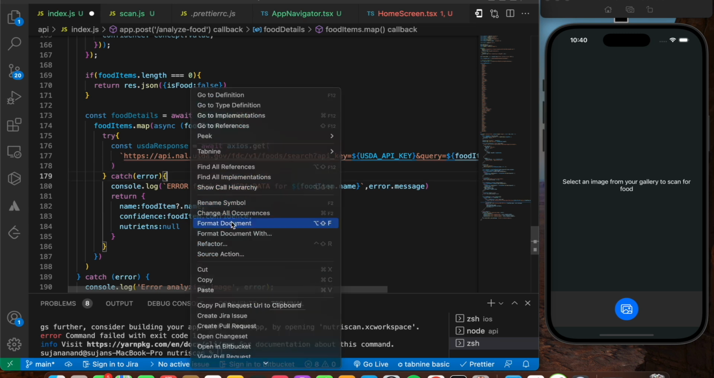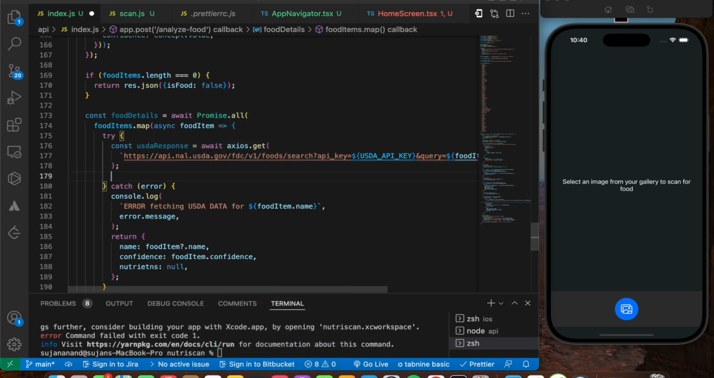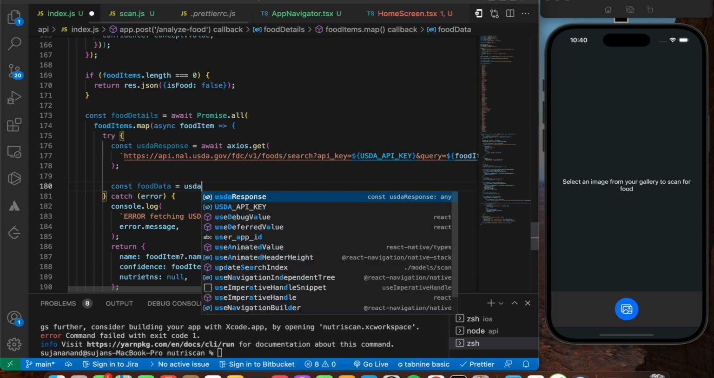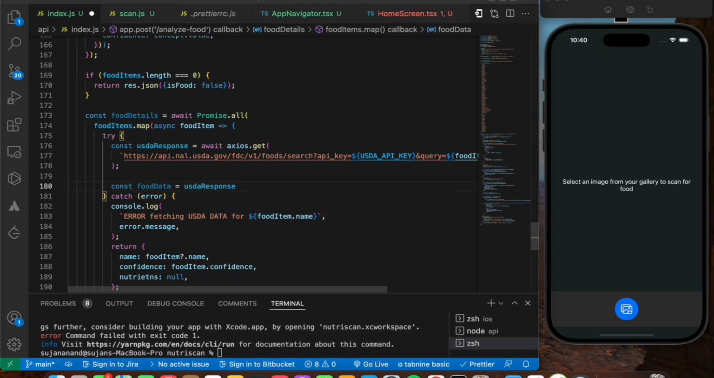Let's format once. So once this is done, I'm going to initialize my food data. I'm going to say const foodData is going to be equals to USDA response data, or USDAResponse.data.foods[0].